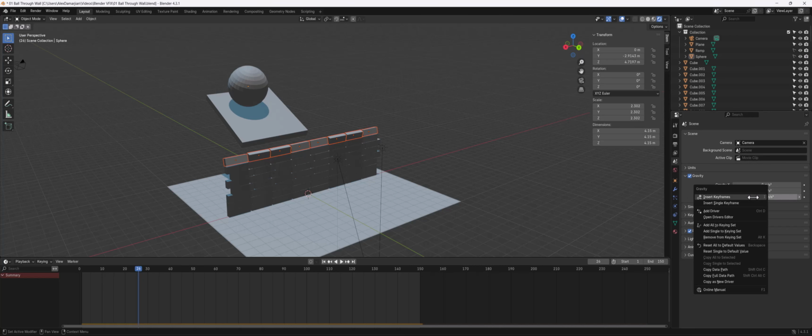If you want to reset this back, you can just right click inside of any of these things here. You could reset all to default values, and you can see now it's back to -9.8.